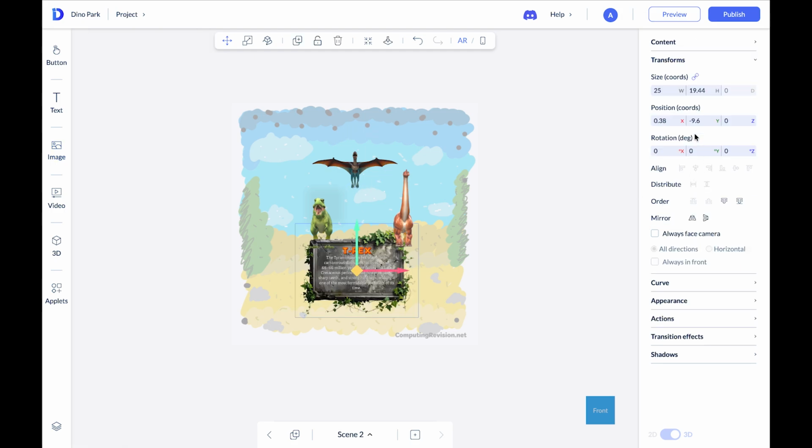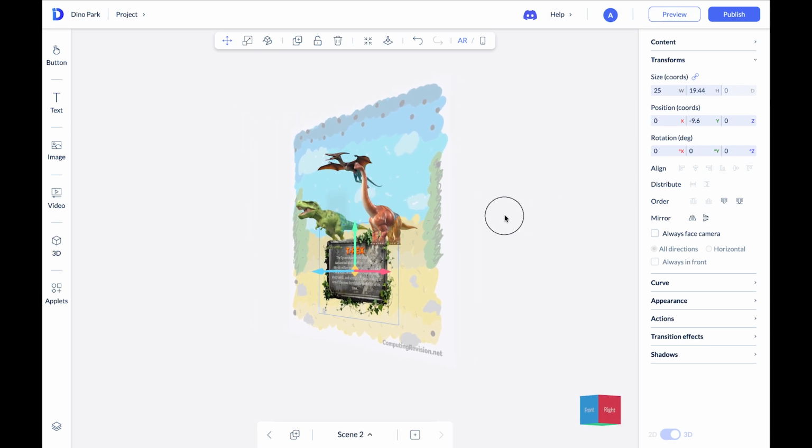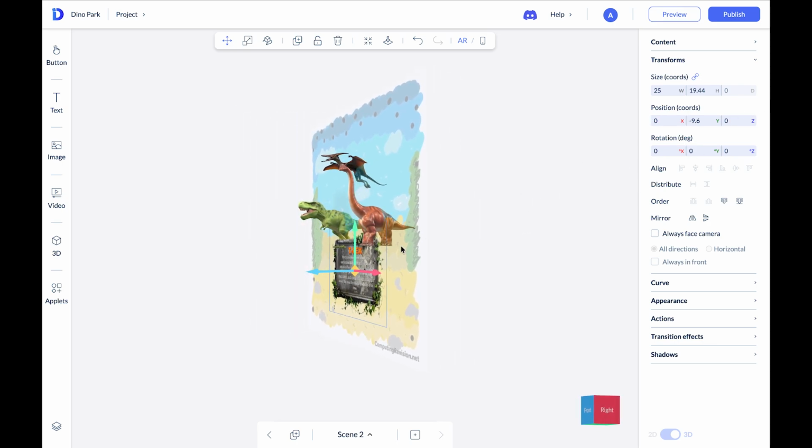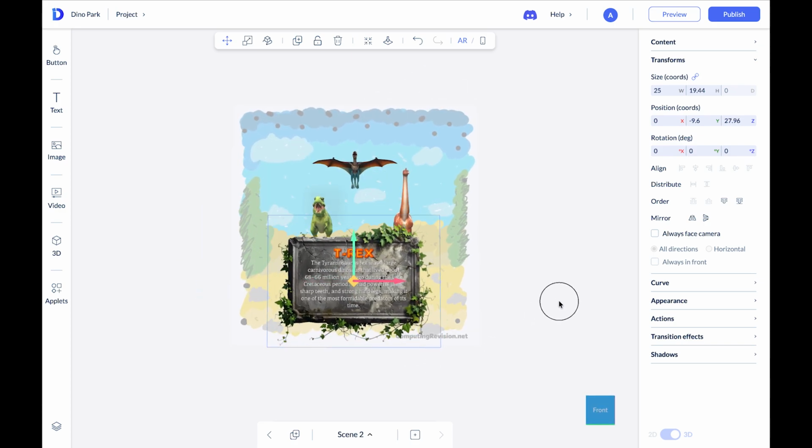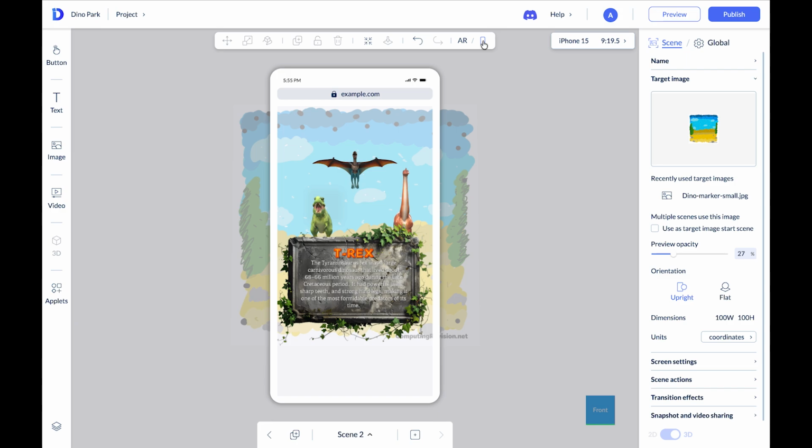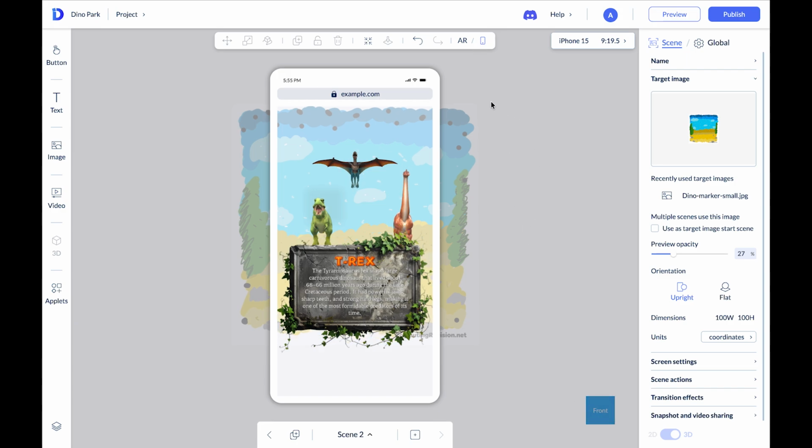I'm just going to center it on the x-axis, so it is in the middle there. I'm quite happy where it is in the y-axis. But on the Z-axis, I want it to come really quite far forward. Okay, so there we go. That should be about right. Just make sure it fits into our phone. It does, which is perfect. Great stuff.